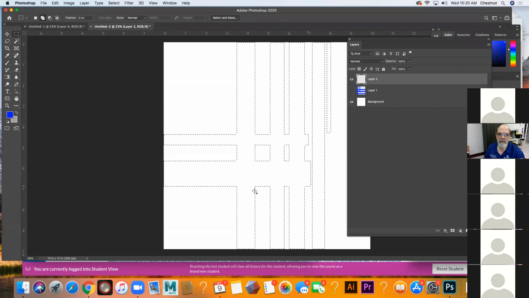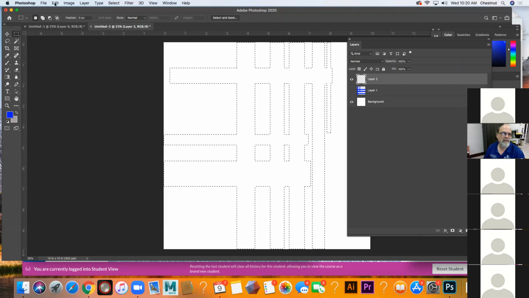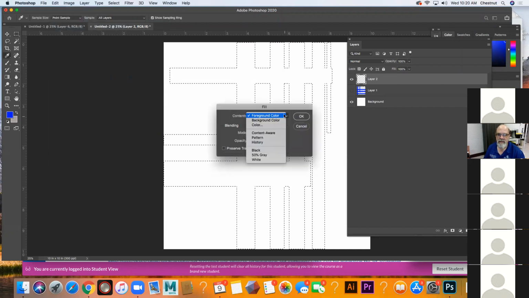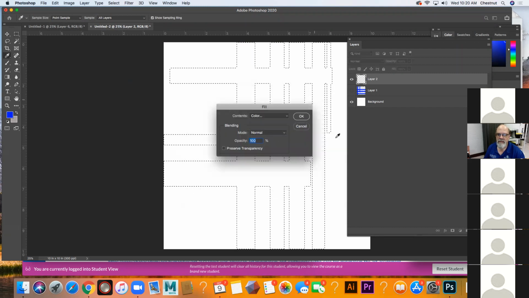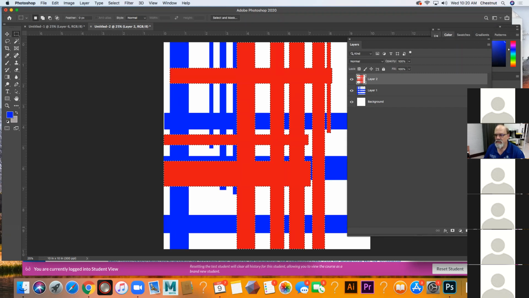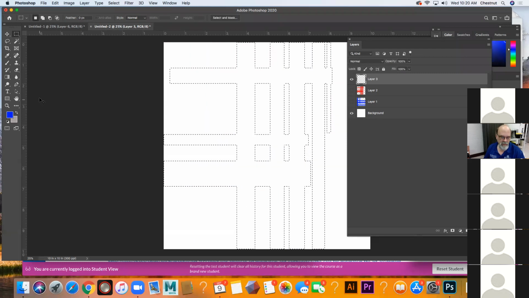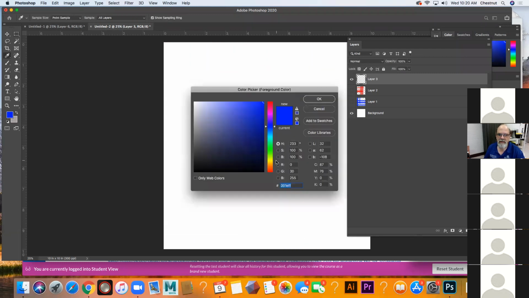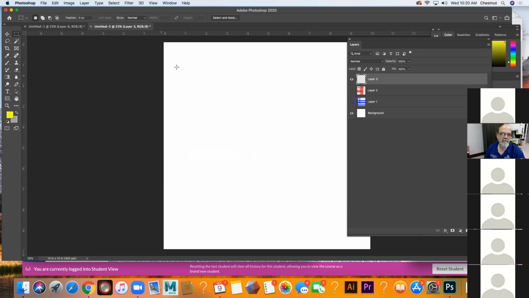We'll get some side, edit, fill. This time I will color, go to red. Again, Mondrian was a big fan of the primaries. So hide those, deselect. So I'll switch up to yellow. And here.